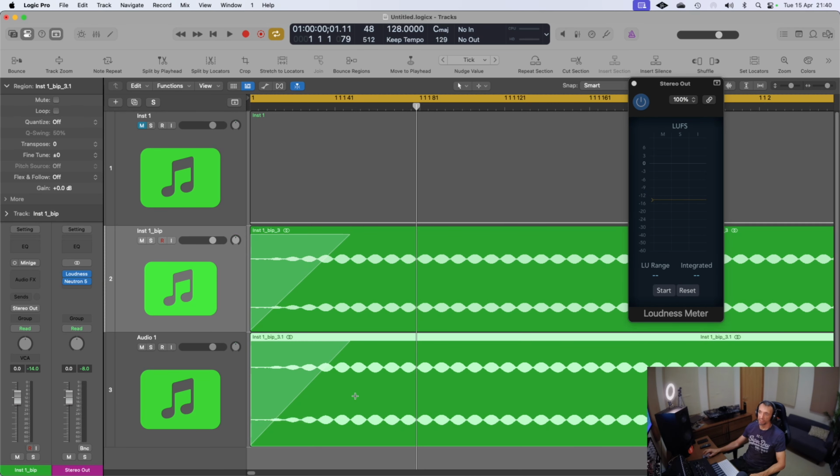But one of the things, again, to focus on is initially just checking the phase alignment of your audio files, and then hopefully that will help you achieve louder and punchier mixes.